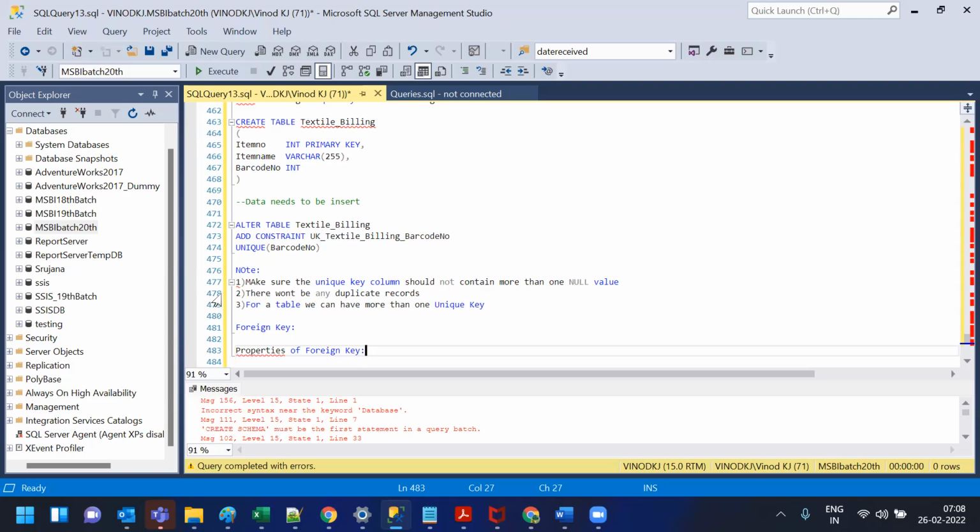Okay, so next, properties of foreign key. First point would be, foreign key column will allow duplicates and null records as well.